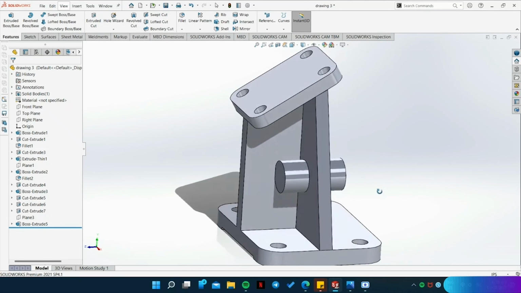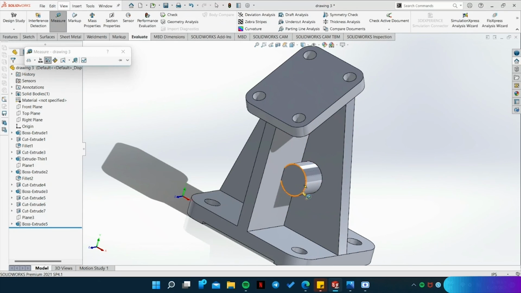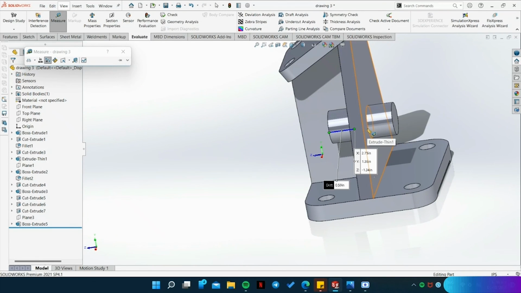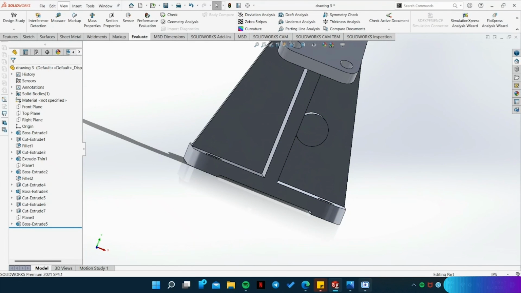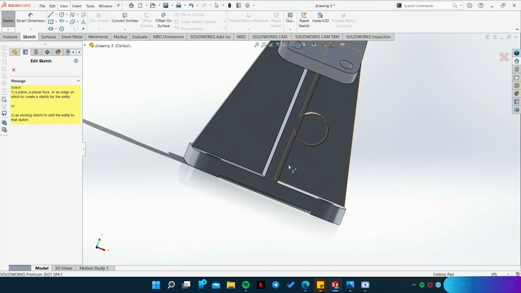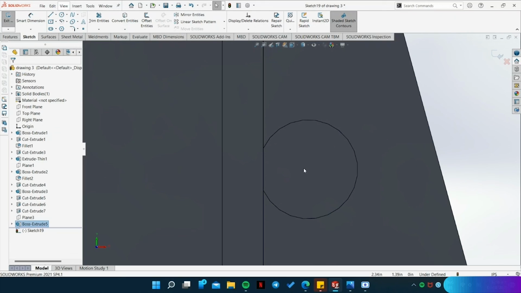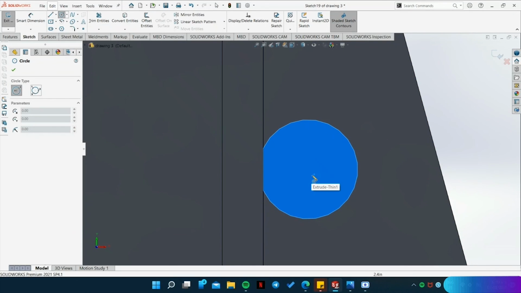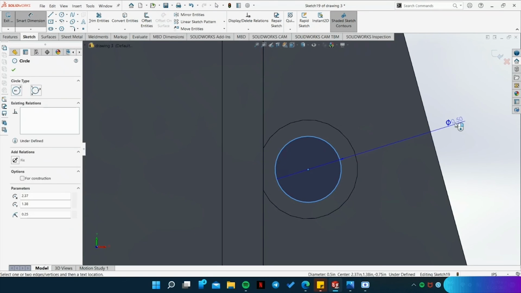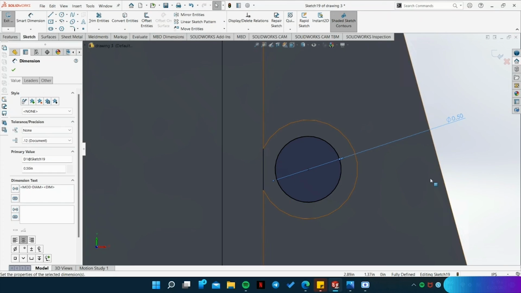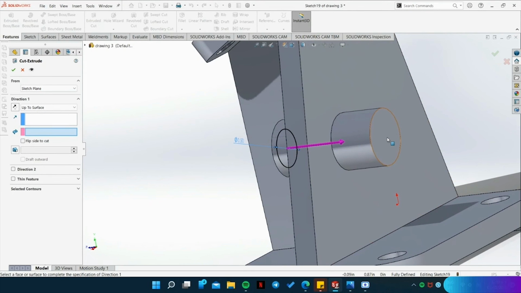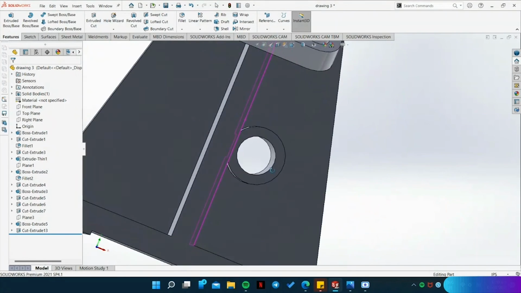Then hide this reference plane. And I'll just check its measurements. Next is to make this smaller circle of a diameter 0.50 or radius 0.25. Then I'll just make an extruded cut of that until this surface.